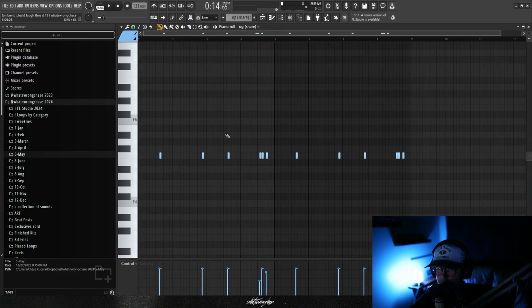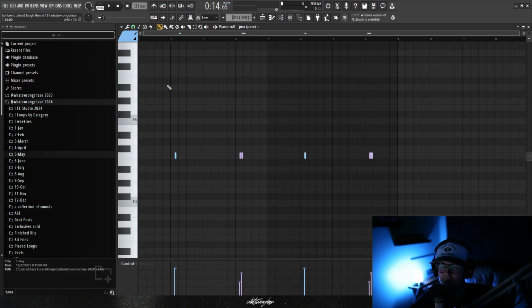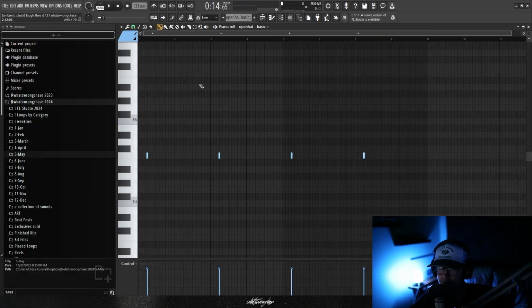Then we got another snare coming in for just some extra accents. Then I got this perc that just comes in and fills in some of the gaps. Then really the last thing I did was just add this open hat.